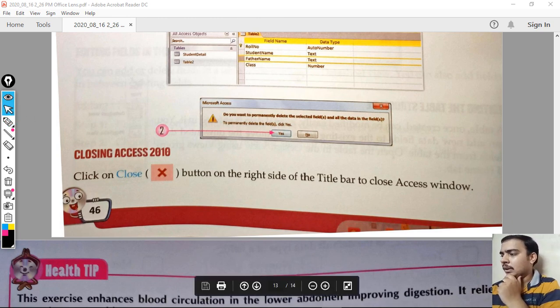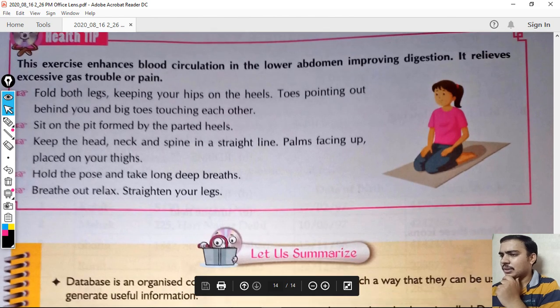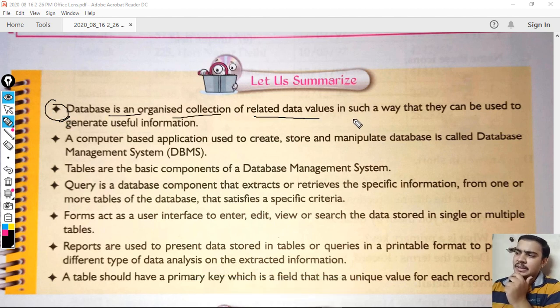Now let's have a look at the tip section. So they have given some work, let's skip this part. Let's go to the summary section now. Here our first point is, first summary. Database is an organized collection of related data values in such a way that they can be used to generate useful information. So what is a database?